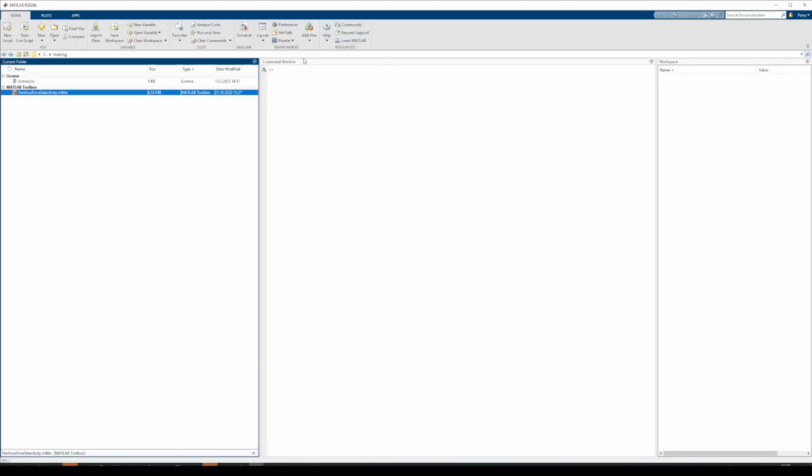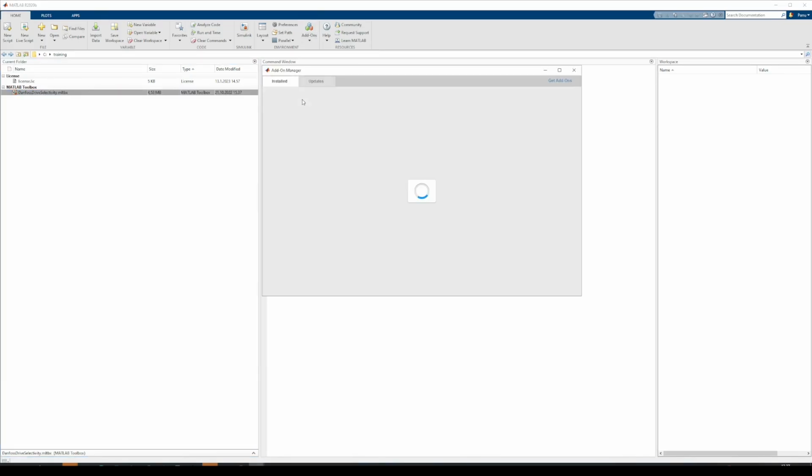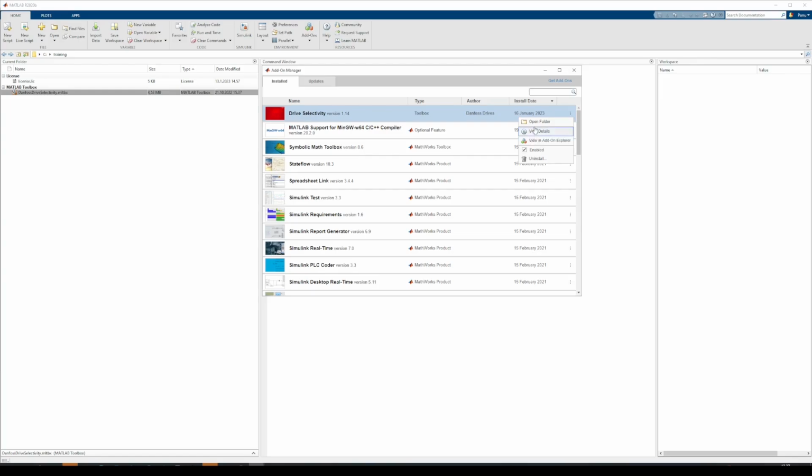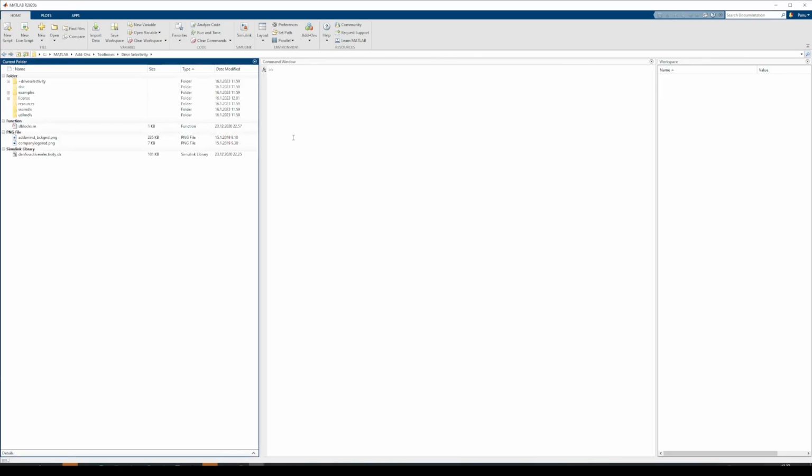Let's now take a look at the file content. I will navigate to the installation folder, and here under the folder license, this is where we just installed the license. In case of any problems with the license, please make sure that the license is actually installed properly here, and that you have a working internet connection.